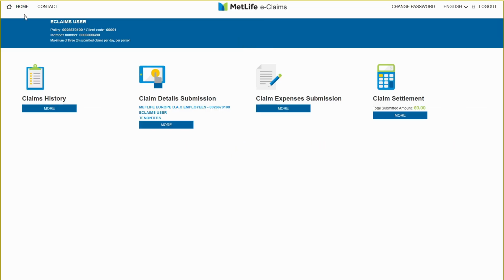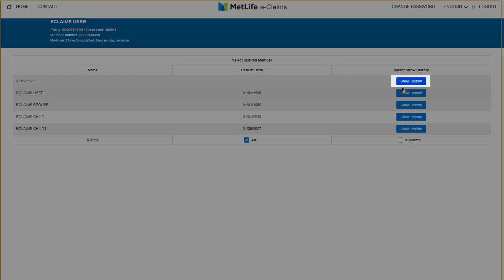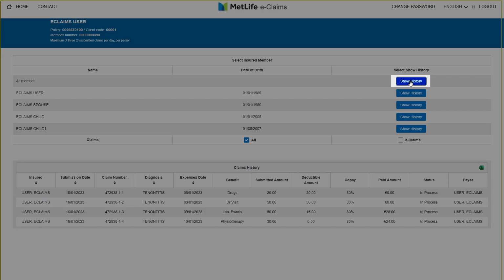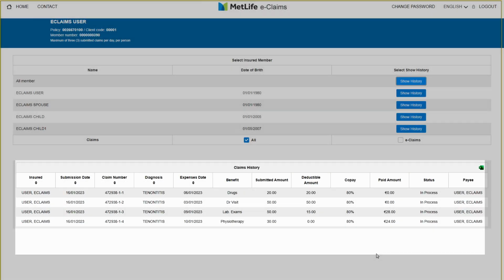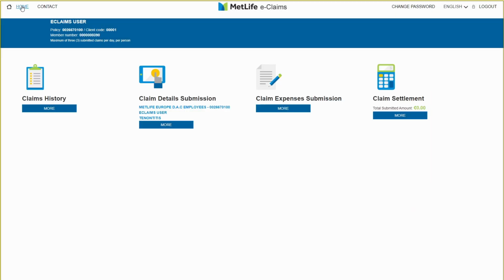Finally, the Claims History option is provided, which enables you to track all the claims you have submitted through eClaims by selecting Show History, either for a member or individually for each insured member. In the table provided, you can see all the claims that you have already submitted, and also you can download them in an Excel file to edit them.